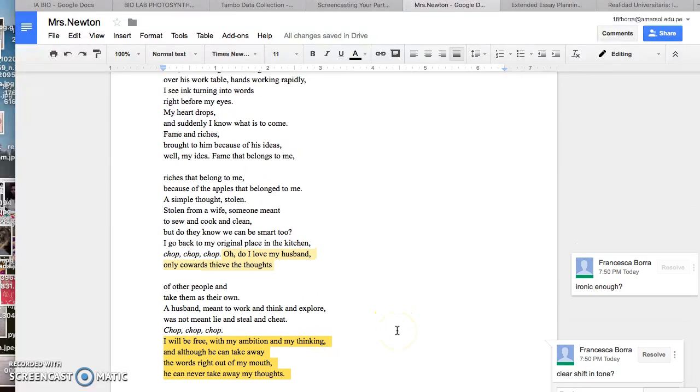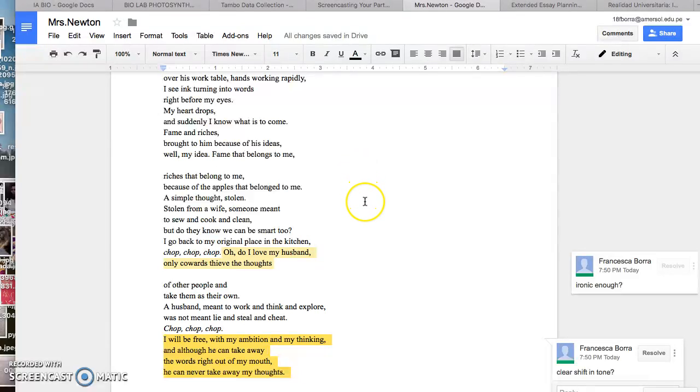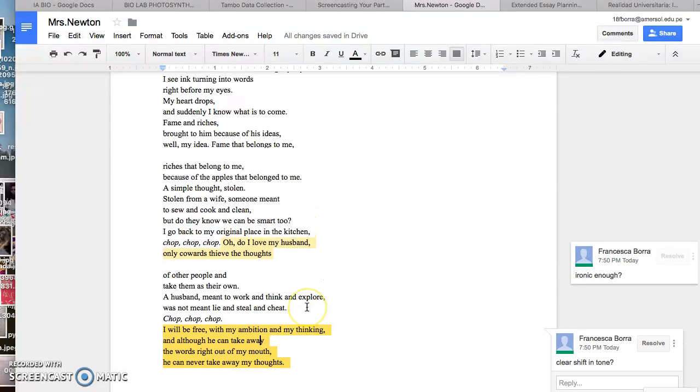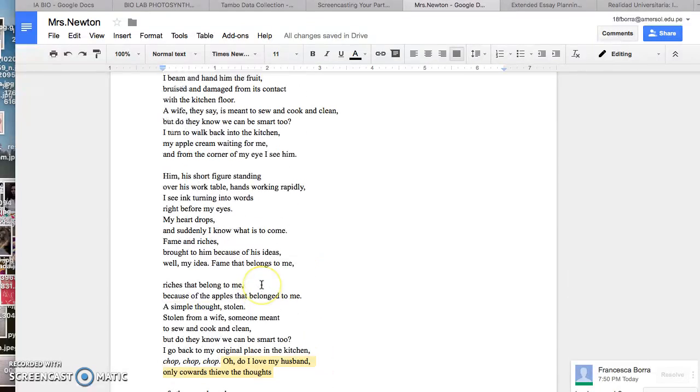And the other shift in tone is that at the beginning she's a wife cooking for him and cleaning the kitchen, but then towards the end she's making her own ideas and she's not cooking for him and she's kind of rebelling against him. But I don't know if the shift in tone is clear enough. So I think those are my questions.